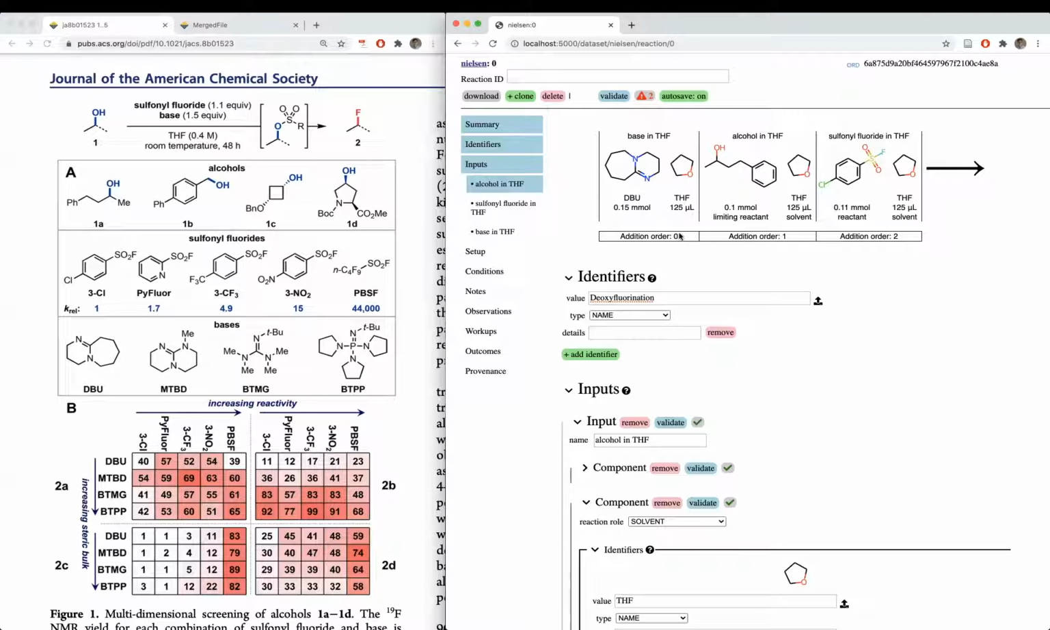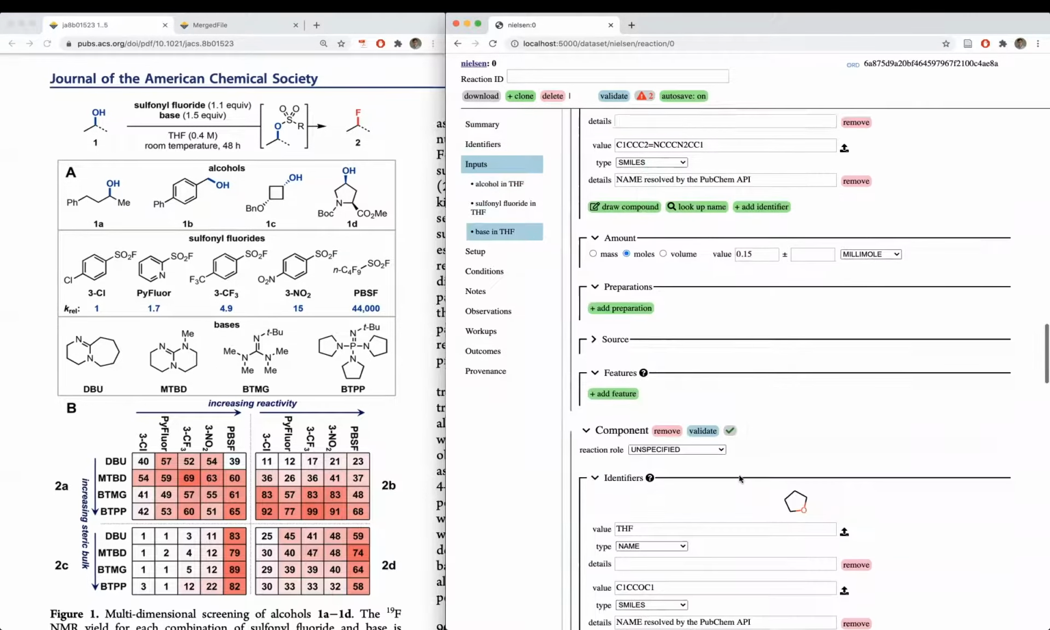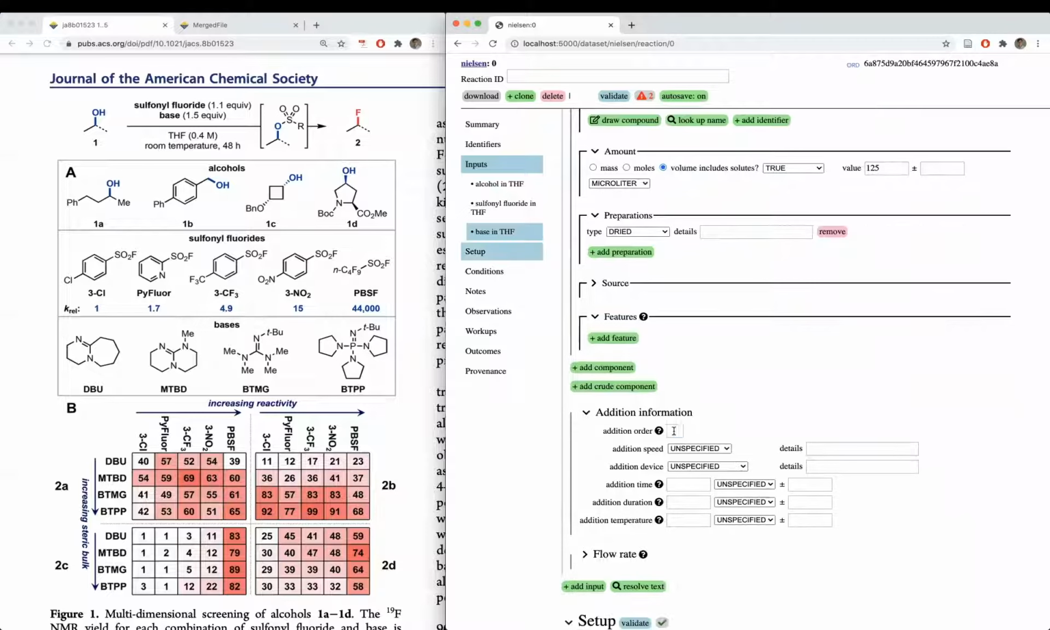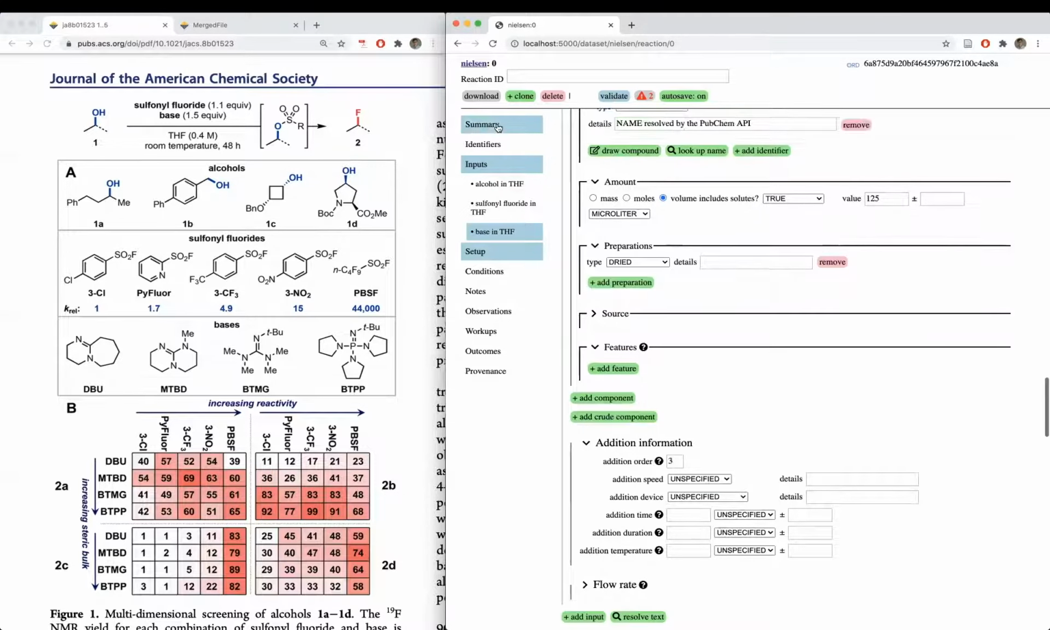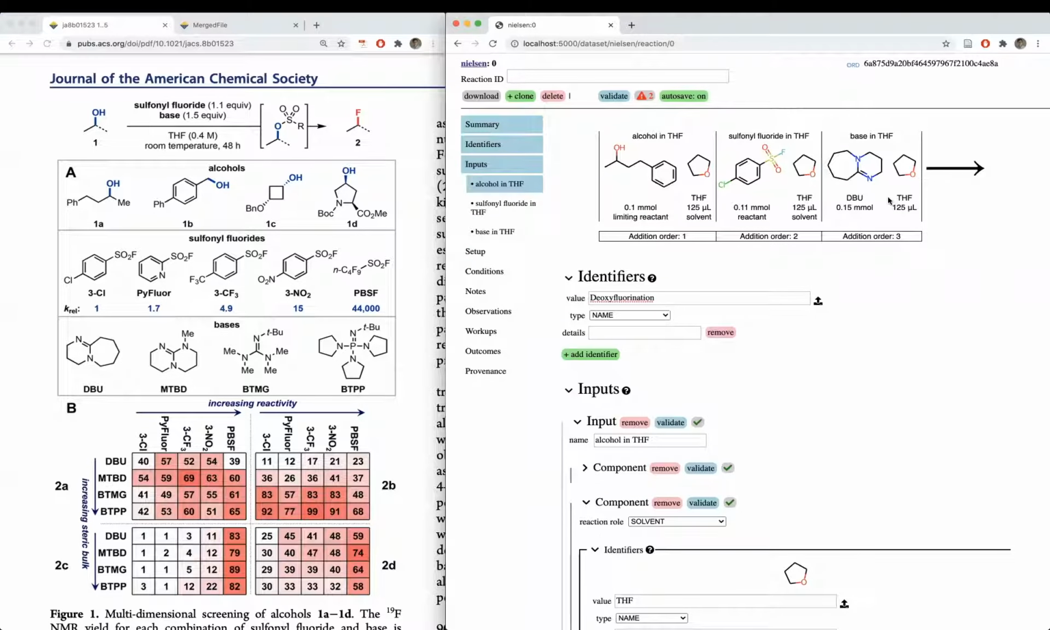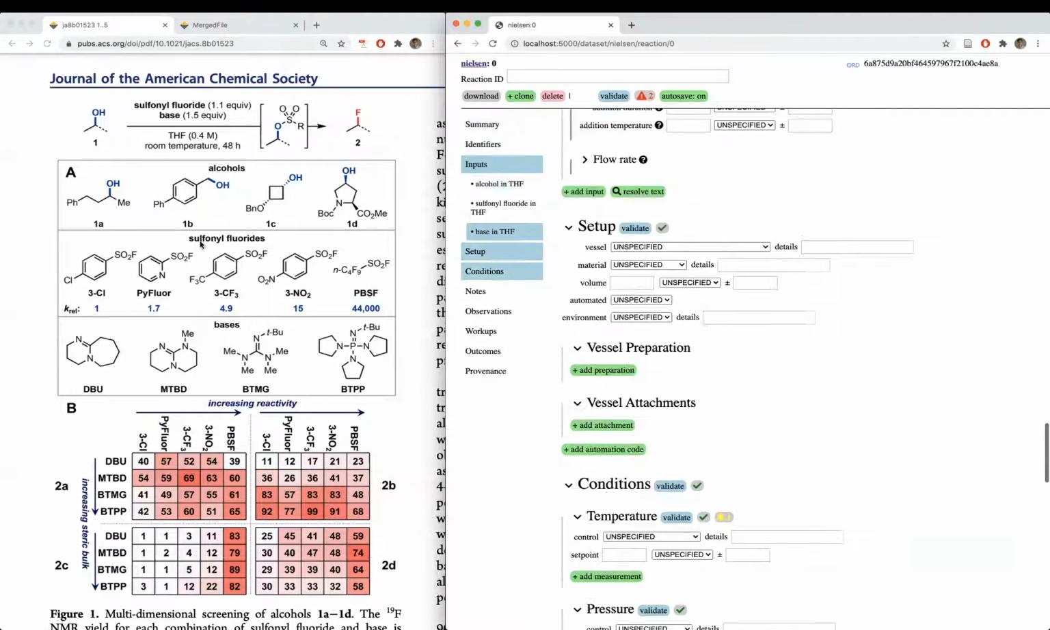But actually here, checking the summary, I've noticed I forgot to put the addition order for my base in THF, right? That's the 3rd addition, so I need to fix that. So we go down to that input, we'll enter that addition order, hit save, validate, and take us up to the summary. Now we see the correct ordering. It's great. Okay, but we still have nothing on the right side of the arrow, right? We don't know anything about how the reaction was run aside from these components that were put in. So we're going to go down to the next major header, which is going to be the setup of the reaction.